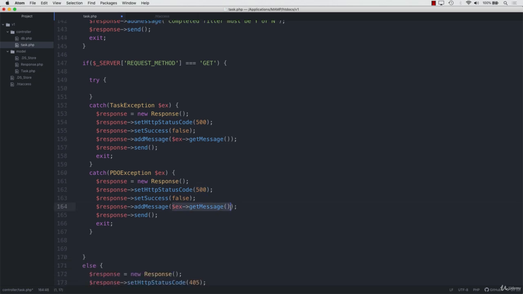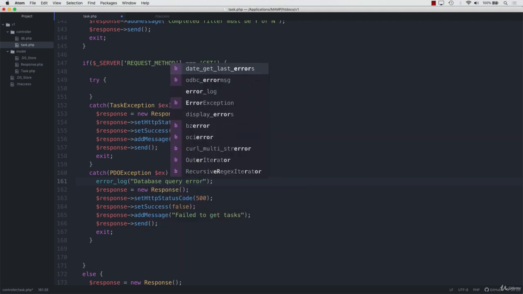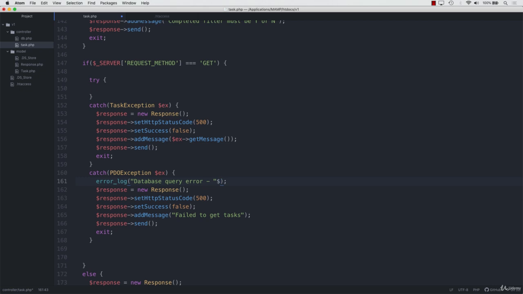Add message. So this is a PDO exception. So we'll add our own message in here, which would be something like fail to get tasks or something. With the PDO exception, we utilize the error log function because we shouldn't get database errors, and these should be logged for our system administrators to run through. So we'll use this error log and database query error, and then we'll append on the exception error message.